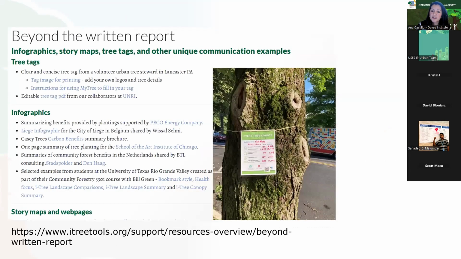And these projects and a lot of the templates and the infographics that I've shared are on this page beyond the written report. So you can go and see them there.